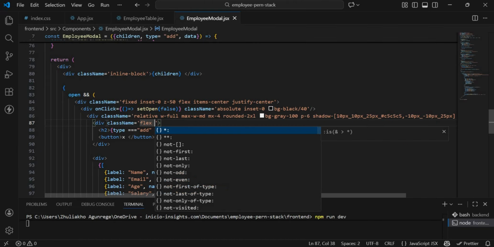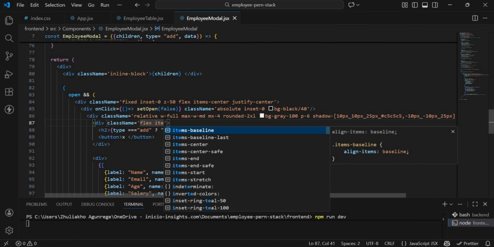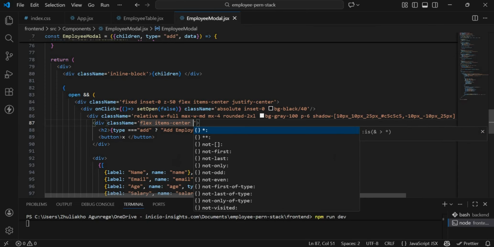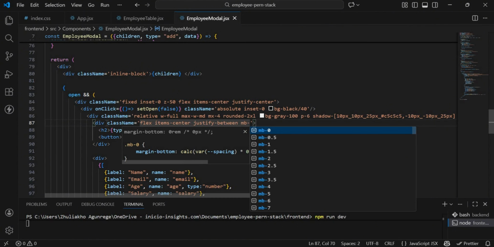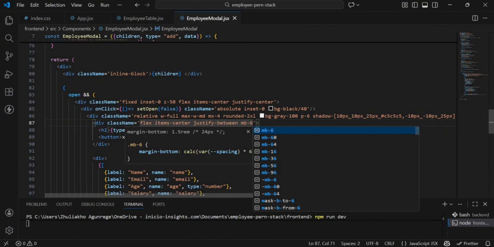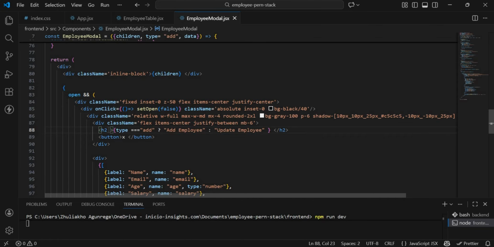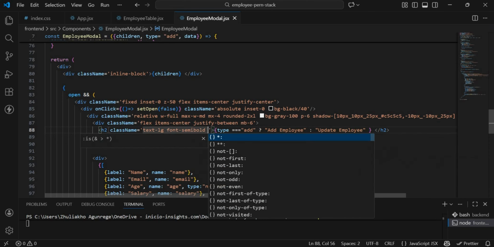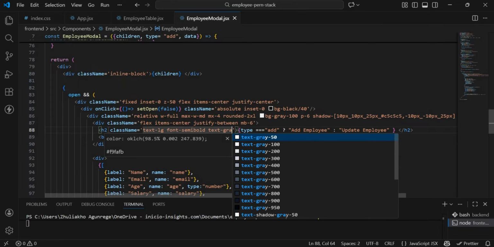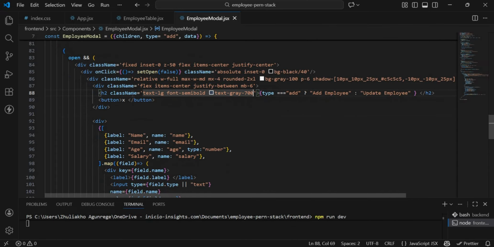We'll set display to flex because we have an h2 tag and a button. We'll set items center, justify between, margin bottom of 6. Then we'll have an h2, we'll style the h2 tag. Text large, font semi bold, text gray 700. Yes, so this should work.